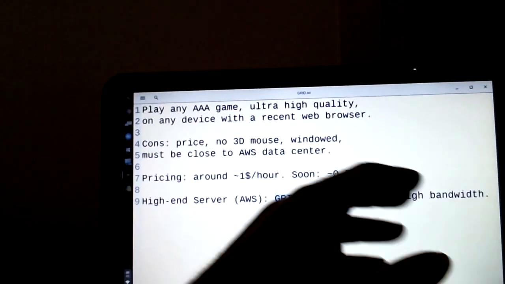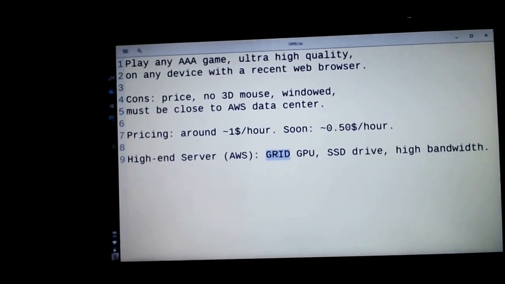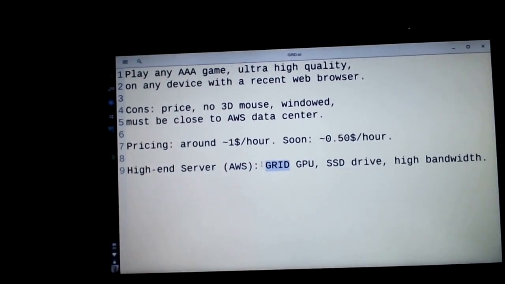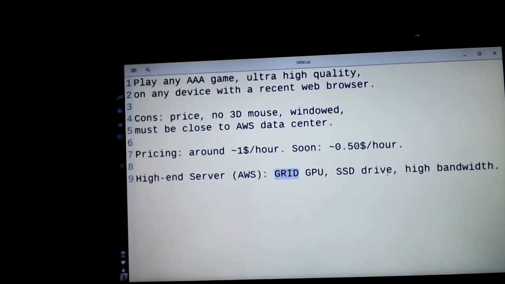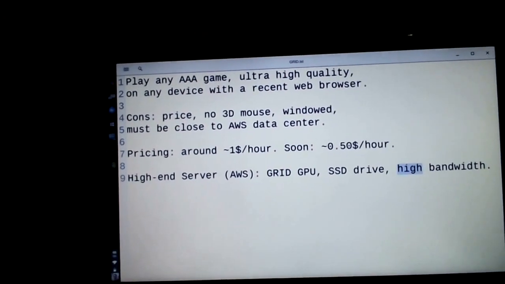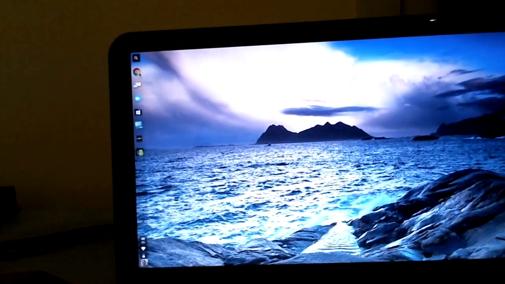A few words about the server. It's a server with a Grid GPU. I'll talk more about the Grid GPU later. It's a really powerful GPU. You've got an SSD drive, and of course you've got a high bandwidth. Okay, so let's start.